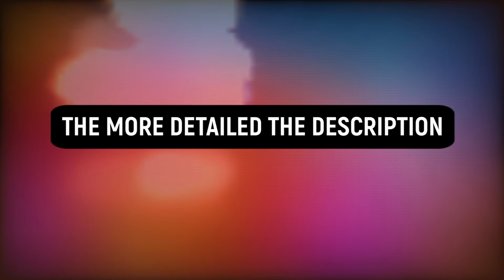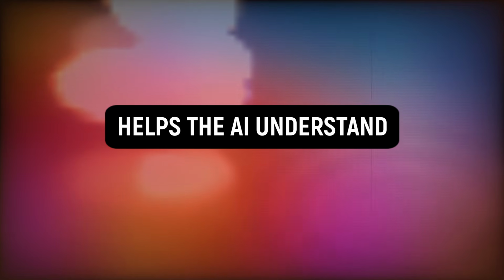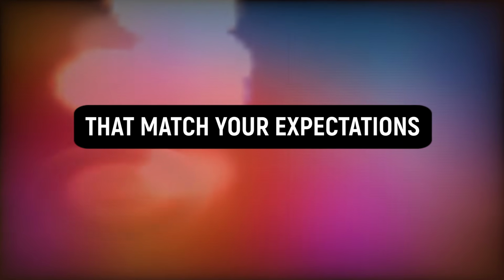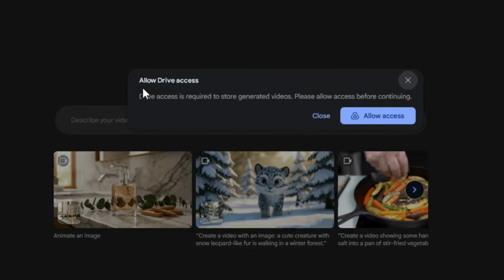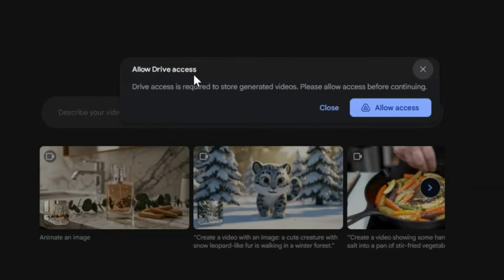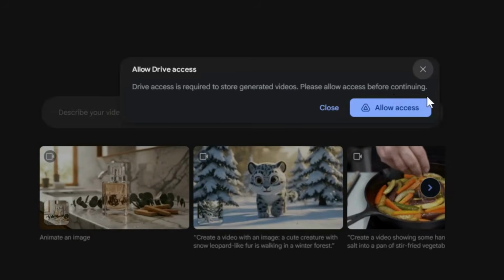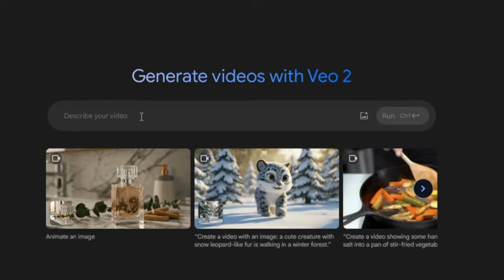The more detailed your description, the better. A clear, vivid prompt helps the AI understand exactly what you are imagining, so you will get results that match your expectations. To begin, click inside the prompt box. A pop-up titled Allow Drive Access will appear. This is to allow Google to save your generated videos to your Google Drive. Hit Allow Access to continue. Now you're all set to create.